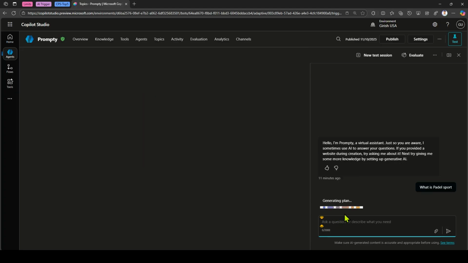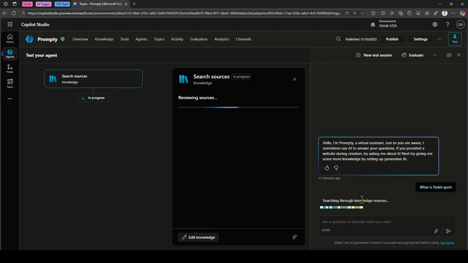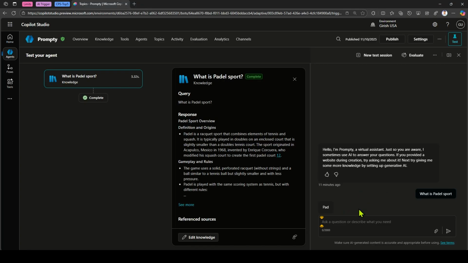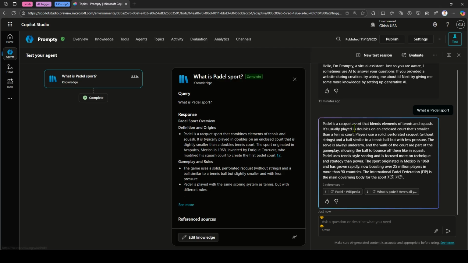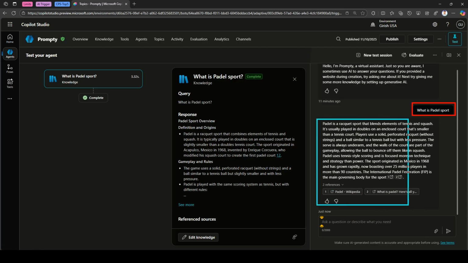Now the agent will start generating the plan as you see over here, and then it will start searching for a knowledge source, and if it does not find that, it will look into the web, and then it will finally give you the response. Now as you see, you asked something and you got the response. Now if you want to intercept this request and also maybe change the format or specify something, you can put that logic within the topic.